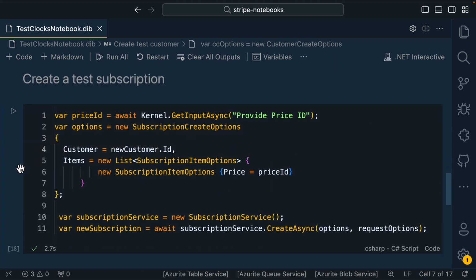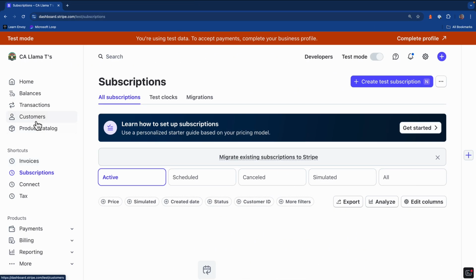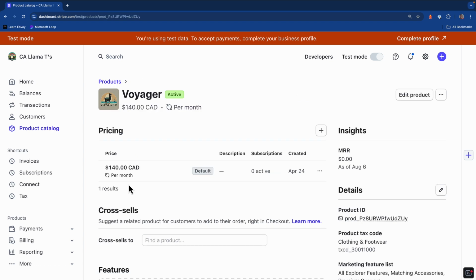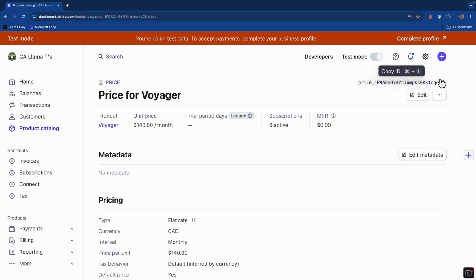Now, the next thing we'll need to do is create a subscription for the simulation. But first, we'll need a price ID. So let's head over to the Stripe dashboard. I'm going to go to my product catalog. I have a variety of products, and here you can see some of them have recurring prices. I'm going to just select the first one. I'm going to select the price. And then I'm going to copy this price ID.